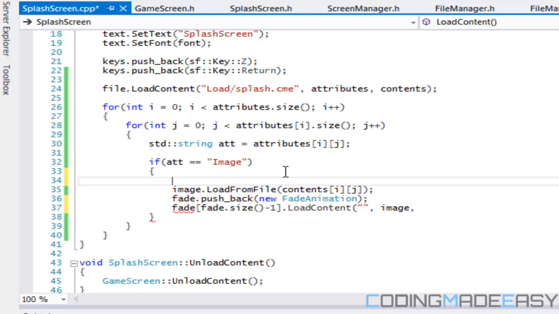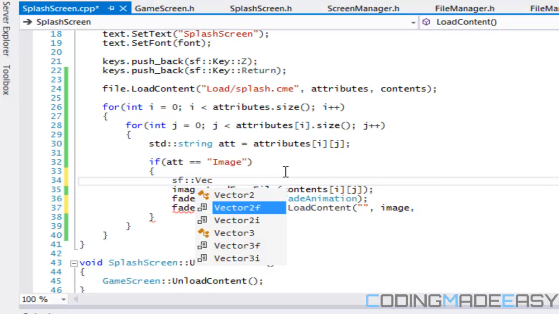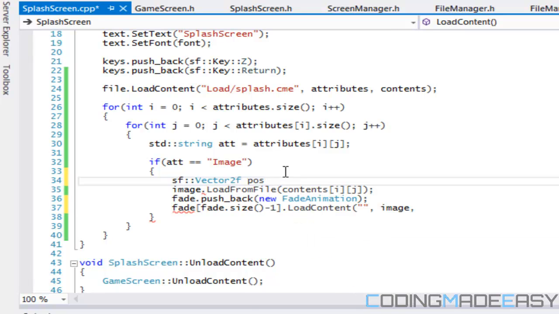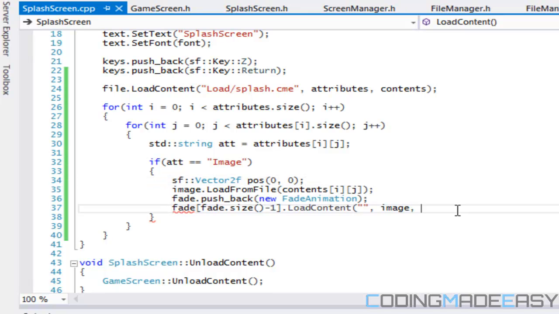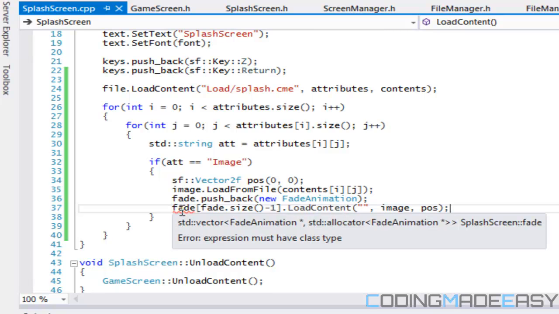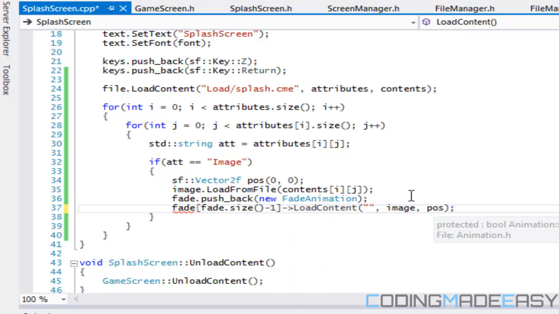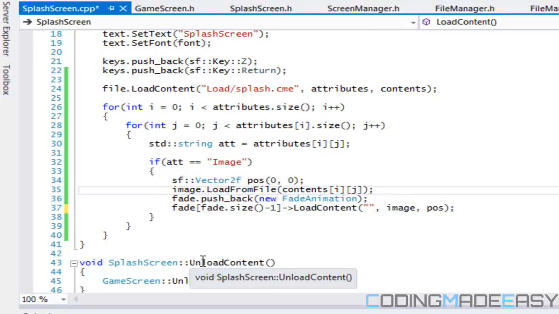So what I'm going to do now is I'll call sf vector 2f position, and we'll put 0, 0. So we'll pass in the position right there. So we've set that up, and I'm not sure why. Oh, I believe that doesn't work because we need to put a pointer to it. Okay, yeah, so that's what we need to do. We need to put a pointer to it.